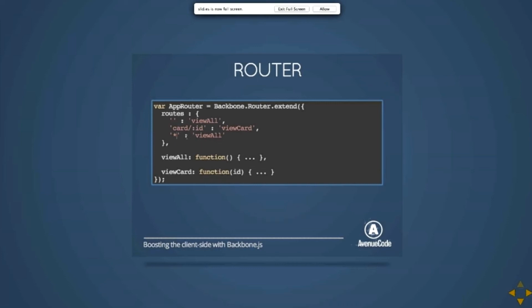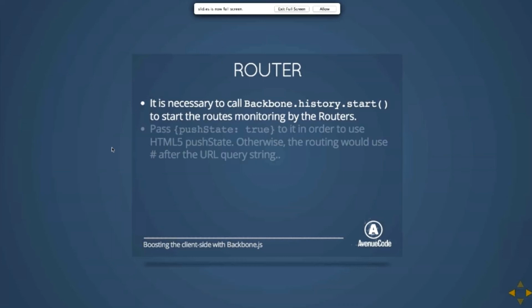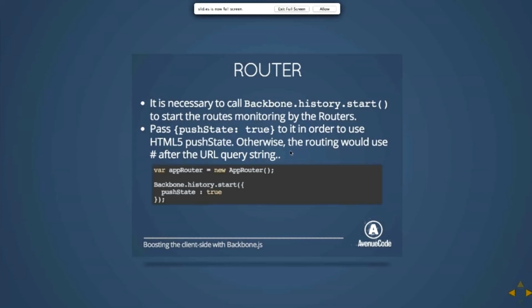It's necessary to call Backbone history start before you use a router, so that the router will start monitoring the route. If you pass push state true, it's going to use push state of HTML5. Otherwise, it's going to use the hash sign after the query string, as I said. So all you need to do is instantiate the app router, and then you call Backbone history start push state true. You see that this call didn't invoke this app router, because it's going to do it for every router that got instantiated.